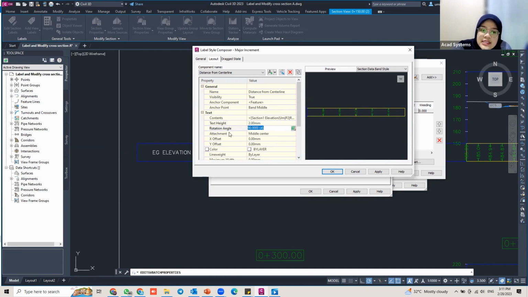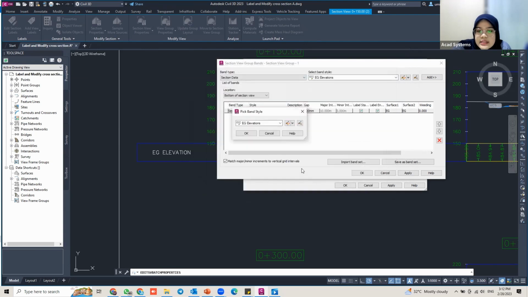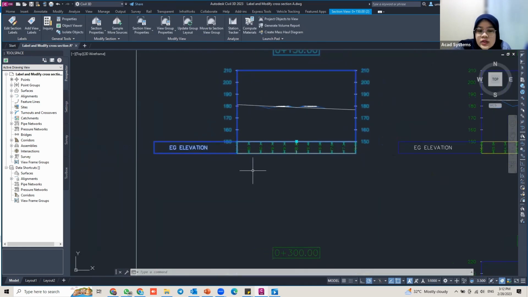The rotation angle is 90 degrees. So if you want your value horizontally, just change this one to 0. It will change to horizontal. I don't want to change it to horizontal. I want it to be vertical. The offset, I'm not going to change that, and click on apply. Okay, so right now I click on apply first, click OK, OK, apply, OK, apply, and OK. So this is how the band will be shown.